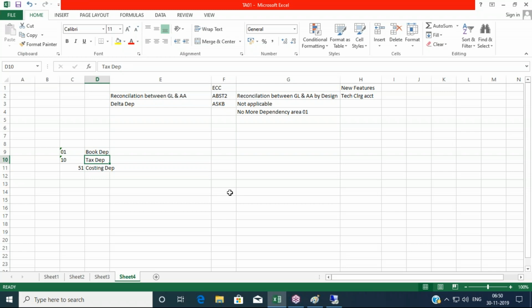And if you're working on classic asset accounting, then no question of other entries, only you will have entries in the book depreciation. So that is why we are always dependent on book depreciation. So depreciation area 10 and 51, or any depreciation area, is completely dependent on depreciation area 01. Whatever the input value with 01, the same will flow to the other depreciation areas. So that's why I told, no more dependency on depreciation area 01. What is dependency? We will do a comparison, because I have a complete ECC configuration and we are going to do the S4. So in every step we will compare.